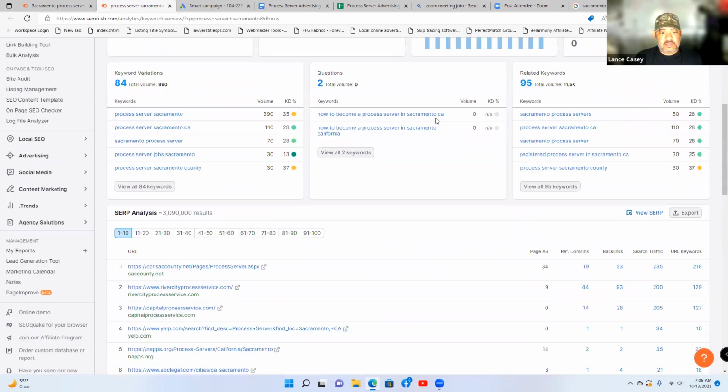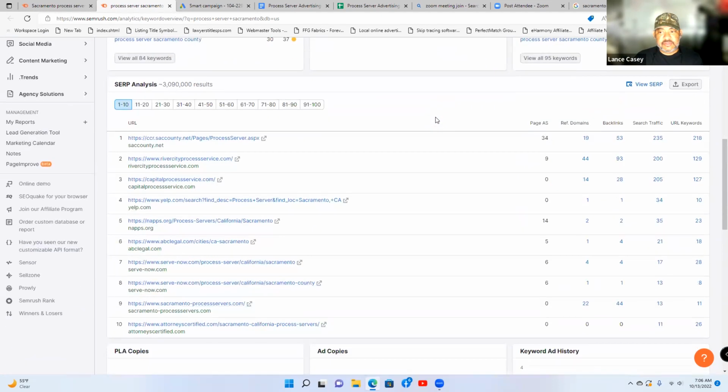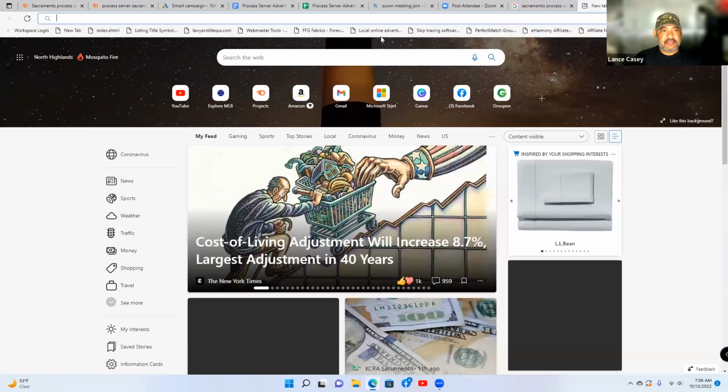And so another thing we can do is see how many backlinks and how many referring domains. So what a backlink is: when a website has a link, and when you click that link, it takes you to this website. That's what a backlink is. Let me see if I can find an example of a backlink.